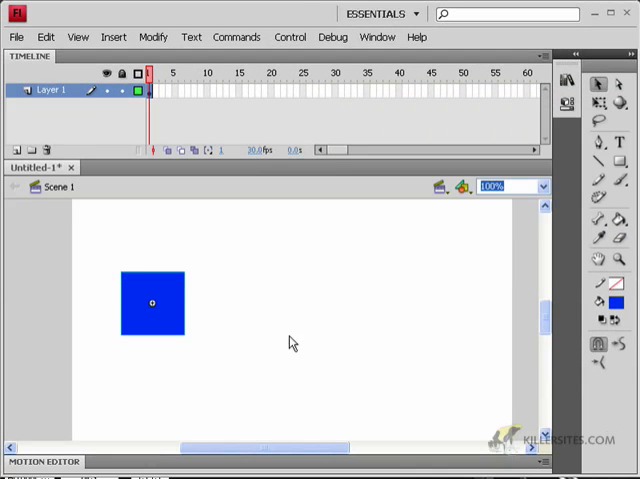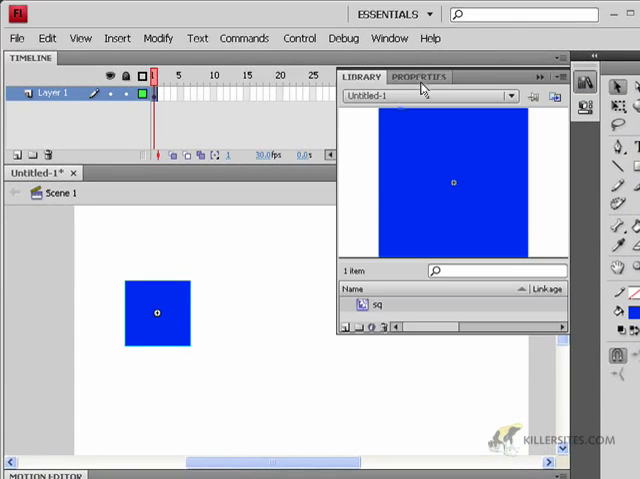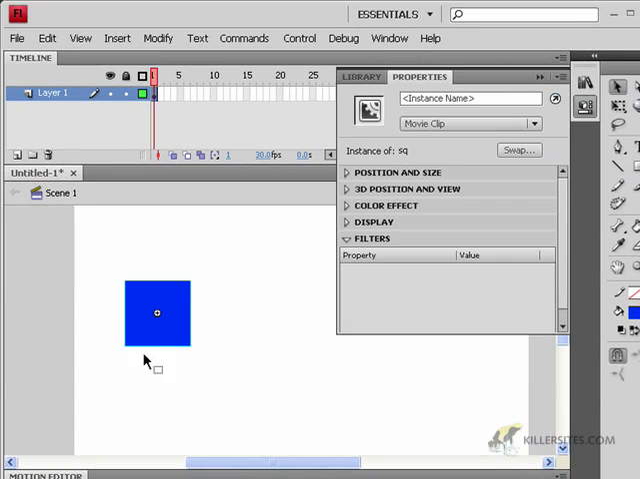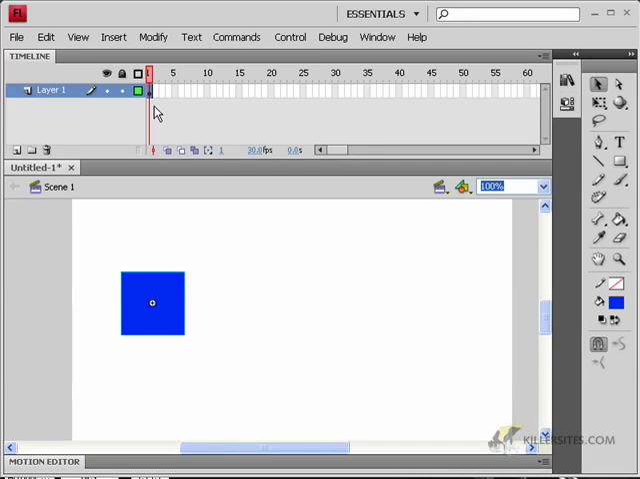So we'll click OK. At this point, as you can see, and I'll show you by opening up my properties window, we have in our properties selected the instance of a movie clip. All right. So at this point, what we want to do is to create our new motion tween. So how do we do that?